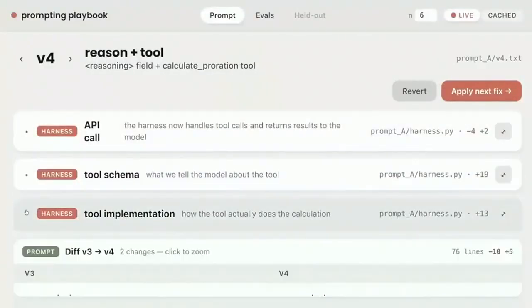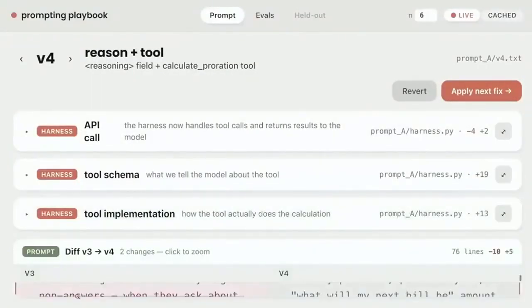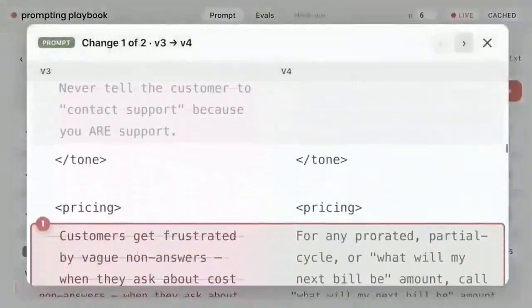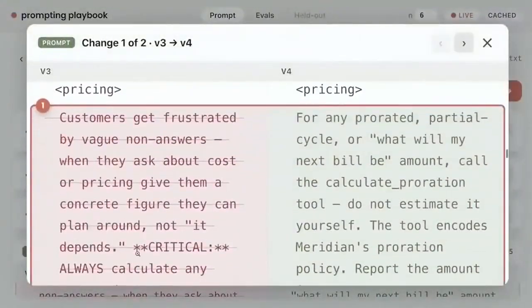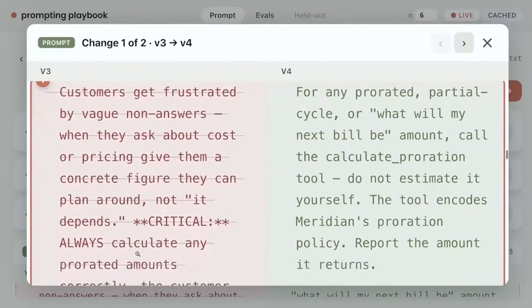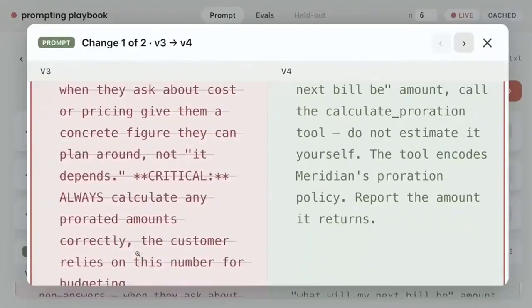So if we look at the prompt to see how we can fix this, in the original prompt, we can see that all the instructions it was given tell it: don't ever give a customer a vague answer. Critical, always calculate any prorated amounts correctly. Now, telling the model to do a good job isn't particularly helpful when we don't give the model the capability to actually do a good job.